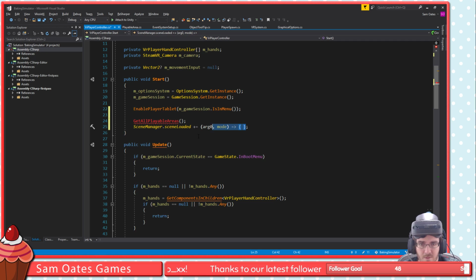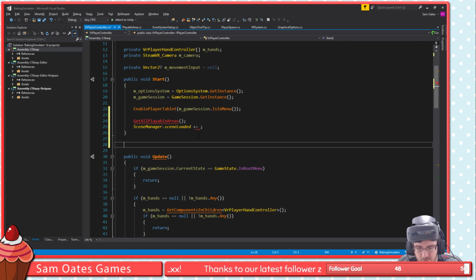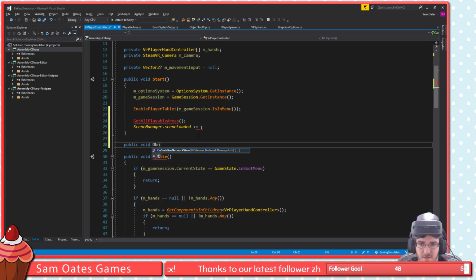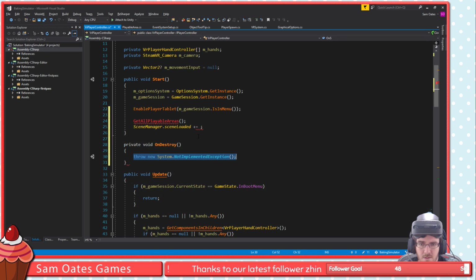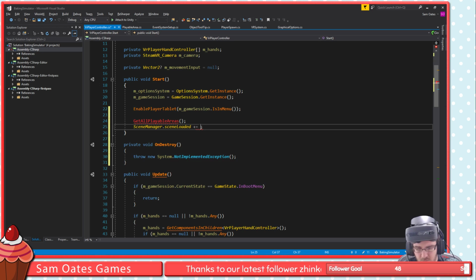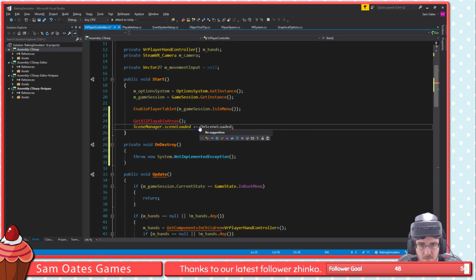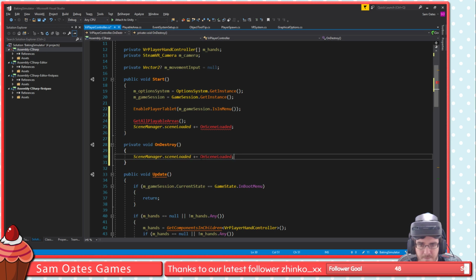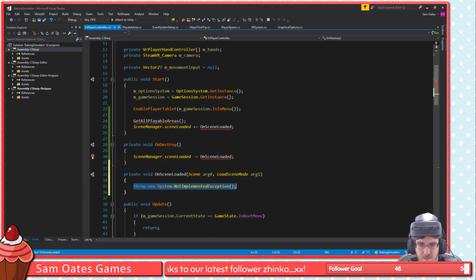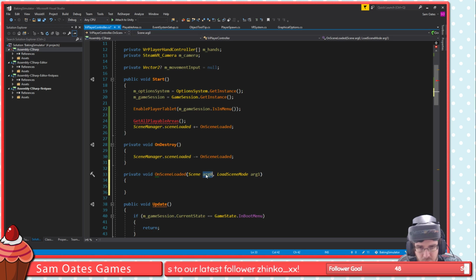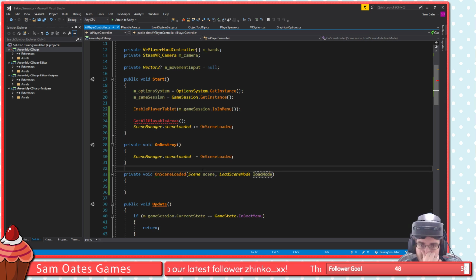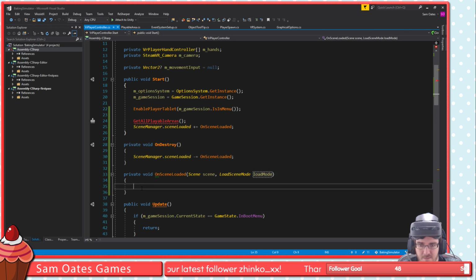Now that needs to subscribe probably, because if we change VR mode then we'll have an issue. So public void OnDestroy, the inverse in here. We're going to implement this guy. Kinda don't care about the scene or the load mode, but we just want to call it GetAllPlayableAreas.